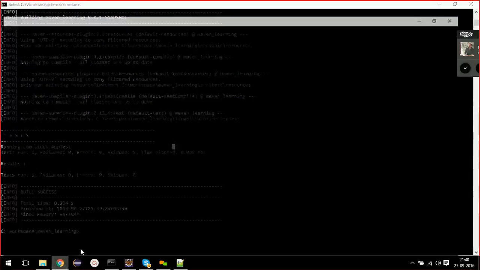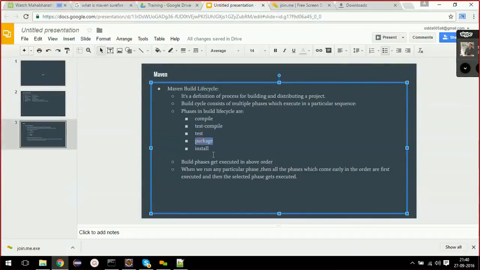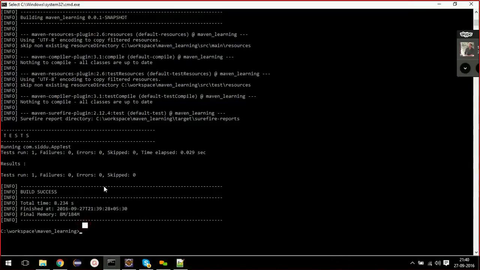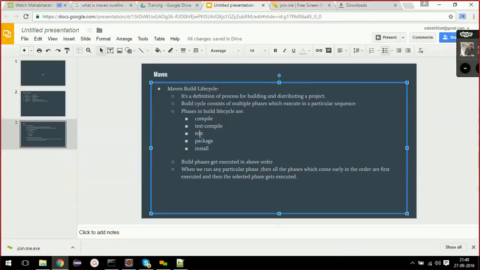And if I run the fourth one, see here, the package, this dot jar, has not got created. That is, the packaging part is not done because we have run the test phase. The packaging phase is not before this test phase. It is after it. So when I ran this test phase, only the first three got executed.